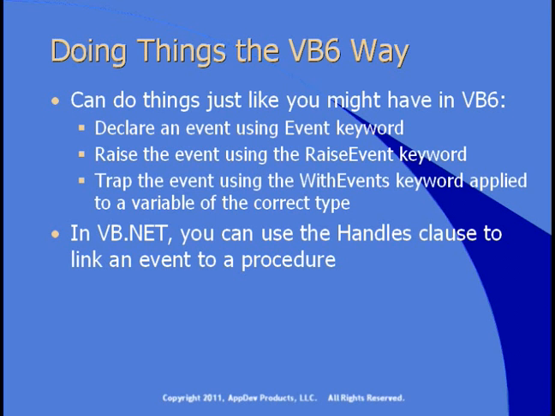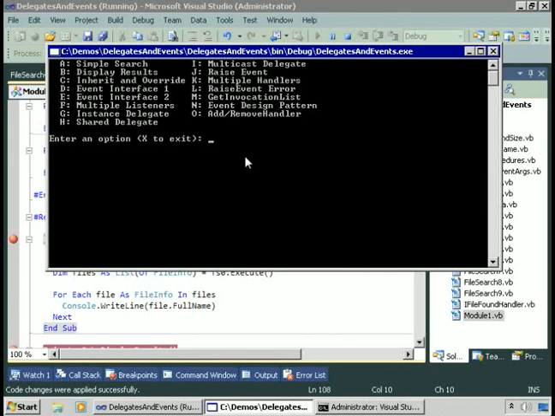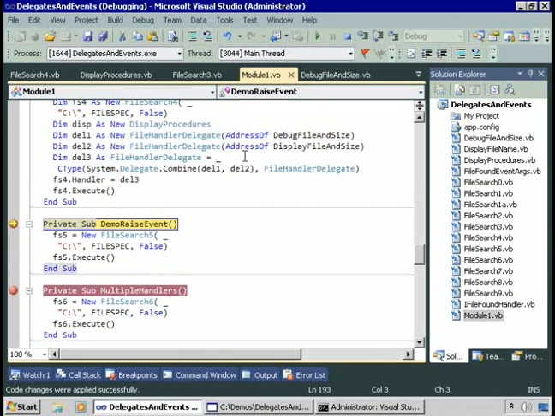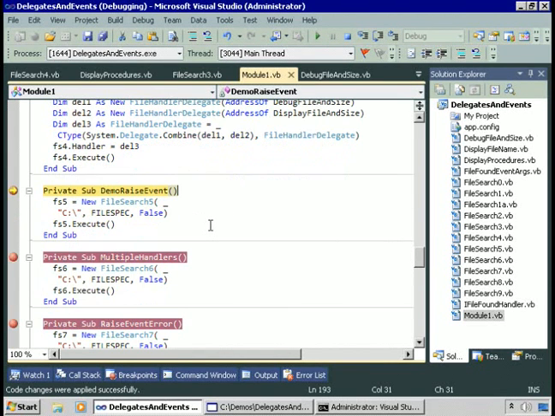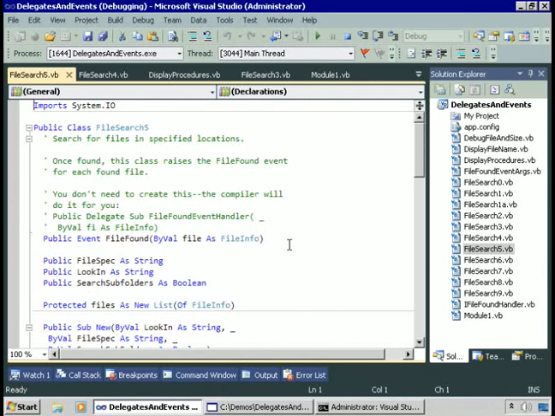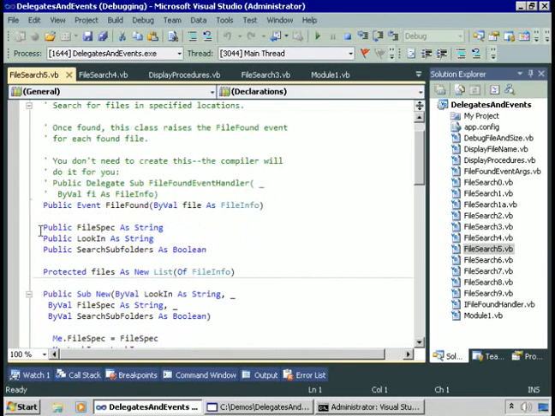Let's show an example that demonstrates this behavior. Let's choose option J to investigate raising events. Here, very simply, we're going to create an instance of the File Search 5 class and execute its search. Let's look to see what File Search 5 looks like. File Search 5 is pretty familiar, except it has now a public event named FileFound. It includes a parameter, which is a FileInfo object.